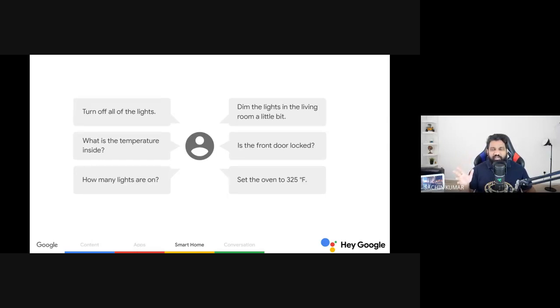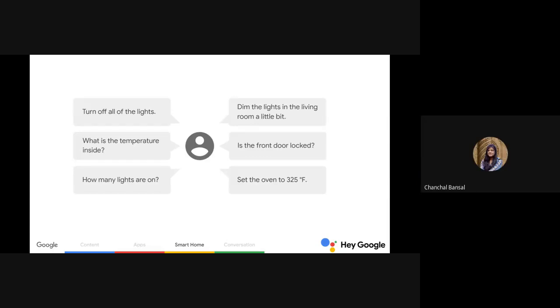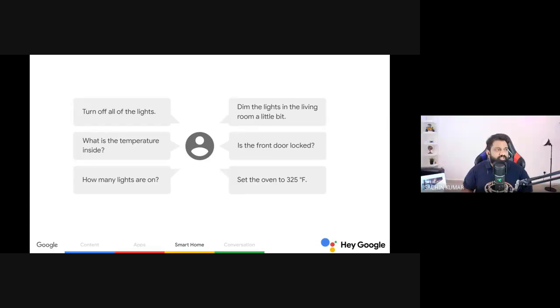For example, let's see that. Hey Google, turn on the lights in studio room. I'm not sure whether you've noticed, you can see that I have 4 lights on.